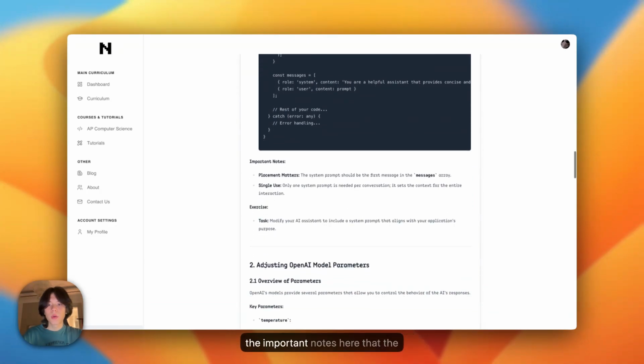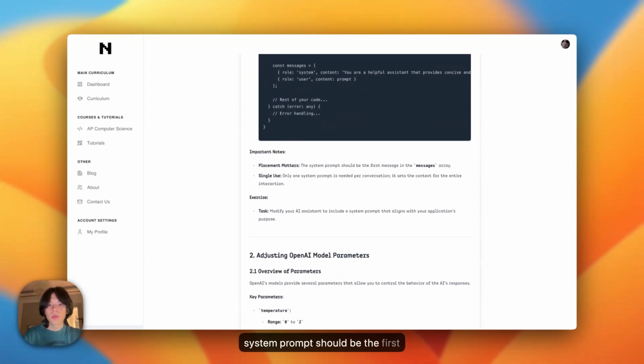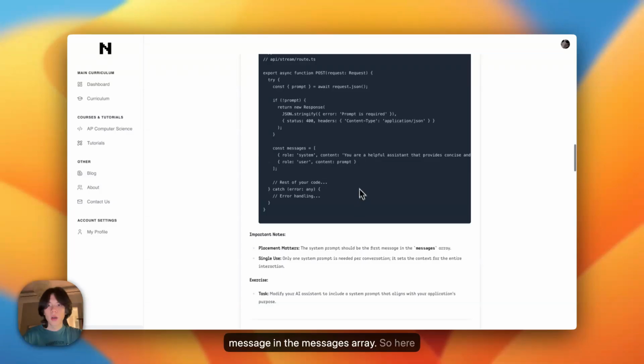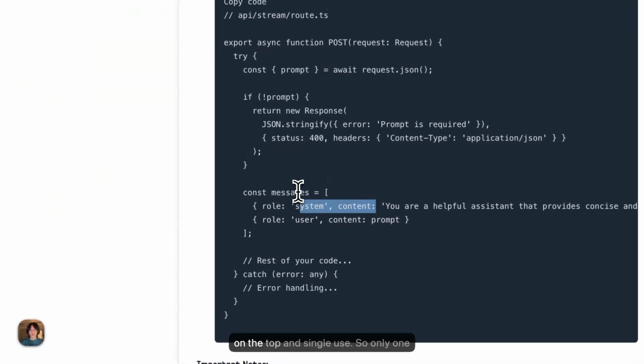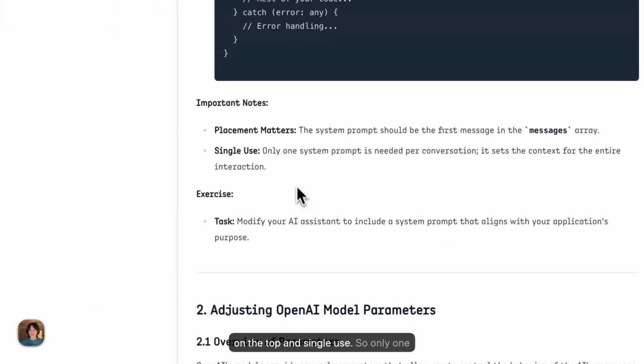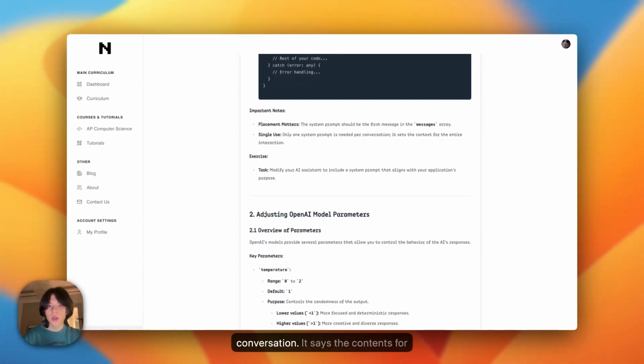And some important notes here: the system prompt should be the first message in the messages array, so here on the top. And it's single use, so only one system prompt is needed per conversation. It sets the context for the entire interaction. So you only need one system prompt.